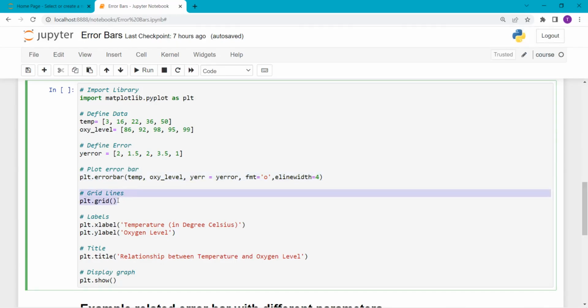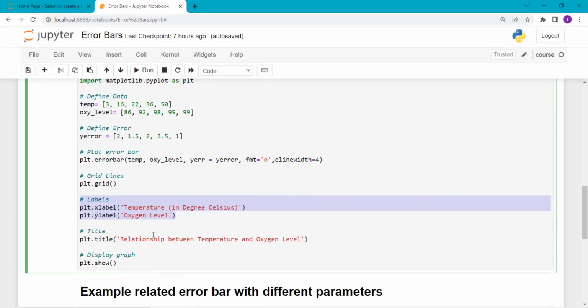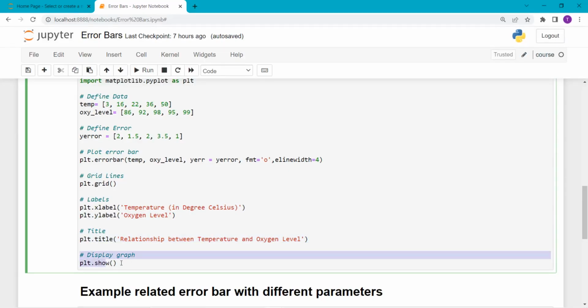Then I call the grid function to add grid lines to the plot, and after that I call the xlabel and the ylabel functions to add labels at the x-axis and the y-axis, which show that the x-axis represents the temperature in degrees Celsius and the y-axis represents the oxygen level. Then I call the title function to add a title to the plot, so we know what this plot represents. And in the last I call the show function to display the plot.